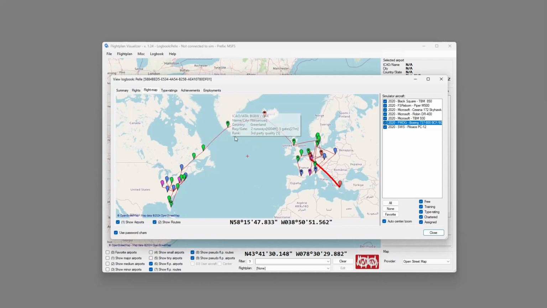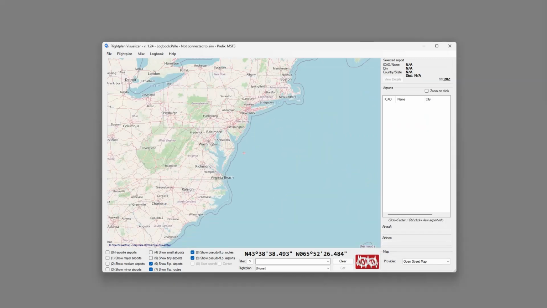So this is the map added in this version. Let's look at the last part of this video, the things that have changed that are not connected directly to the LogEntry or the logbook.